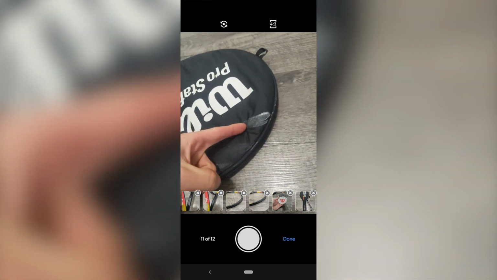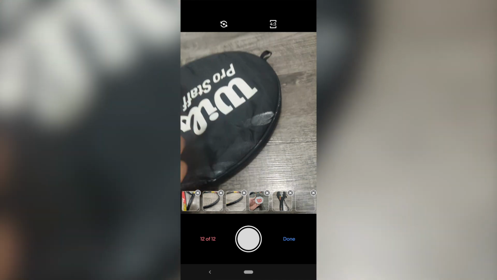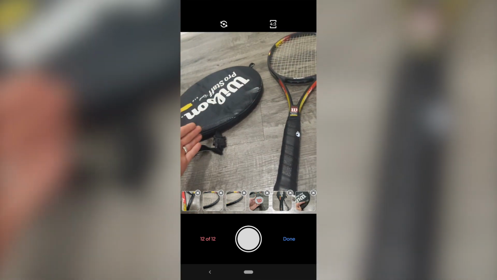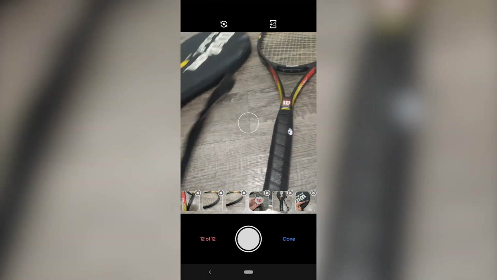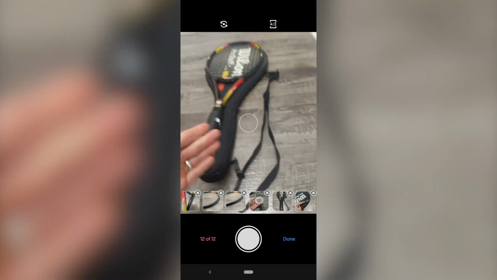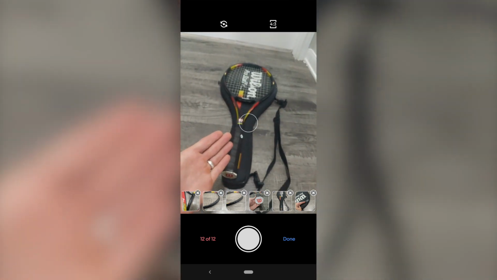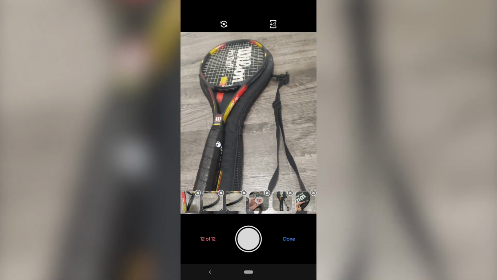I'm also going to take a picture of myself pointing to that. You always want to show flaws. You don't want to try to hide them because you don't want to disappoint the buyer's expectations, causing somebody to be upset, leave you negative feedback, or initiate a return. Once your 12 pictures are taken, you're going to hit done.